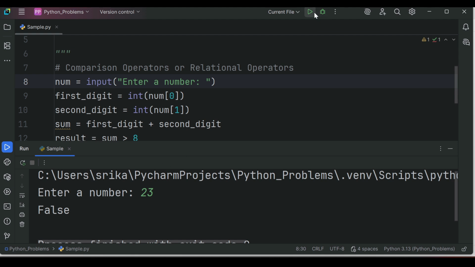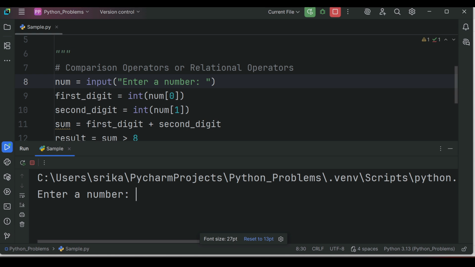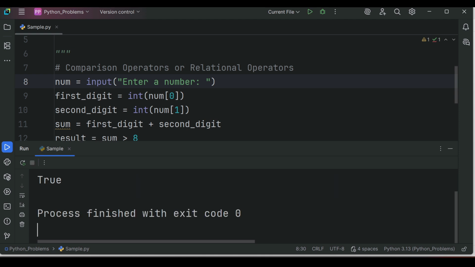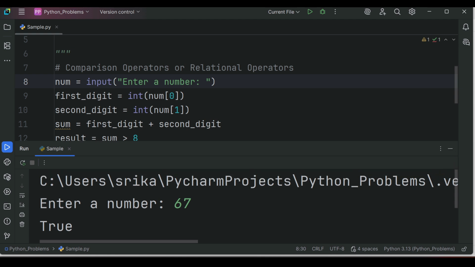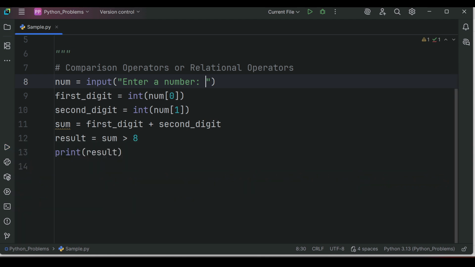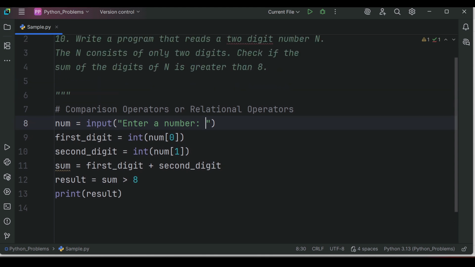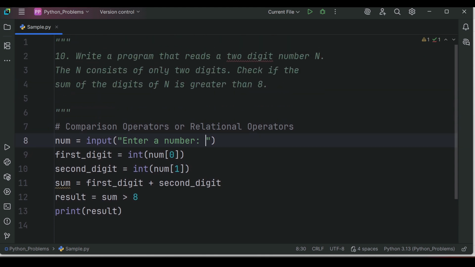Suppose here I am giving 67. 67 means 6 plus 7, how much? 13. 13 means what is the condition? True. Why? Because 6 plus 7 is 13, it is more than 8, right? Greater than 8. That's why it's true. This is the program, friends. The condition is satisfied, then it's true. I hope you understand this video.